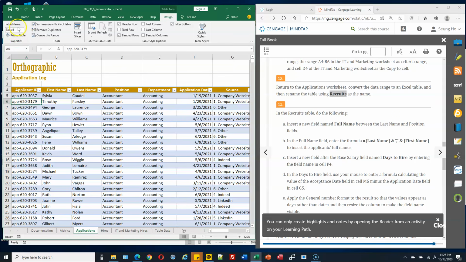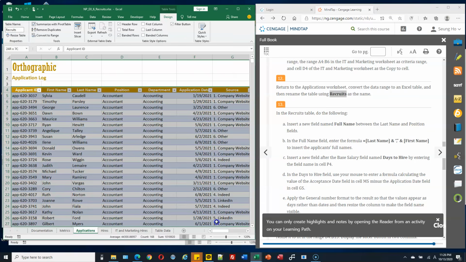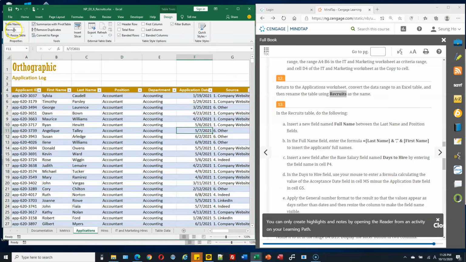Okay, let's try. Click any place in the table, and then on the upper left corner is the table name, right? Table 1. So click Table 1 and then rename it as Recruits. Recruits, enter. So the name of this table is Recruits. Instead of using A1 and A4 all the way down, we can just use Recruits.